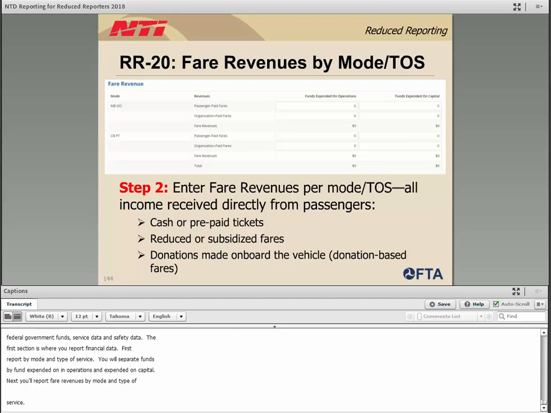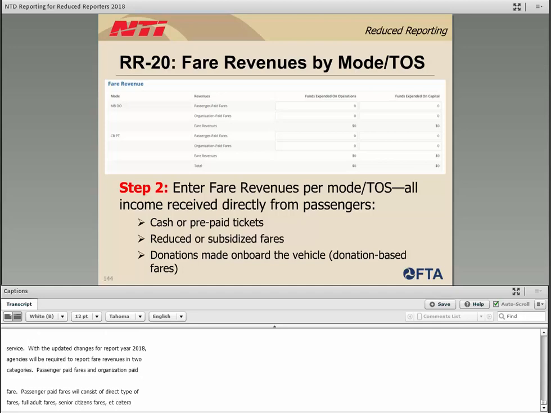With the updated USOA changes for Report Year 2018, agencies will be required to report fare revenues in two categories: passenger paid fares and organization paid fares. Passenger paid fares will consist of direct type of fares, including full adult fares, senior citizen fares, etc. Organization paid fares will include fares earned from organizations for providing transit service, such as universities, reduced fare reimbursements, and other special contract transit fares.